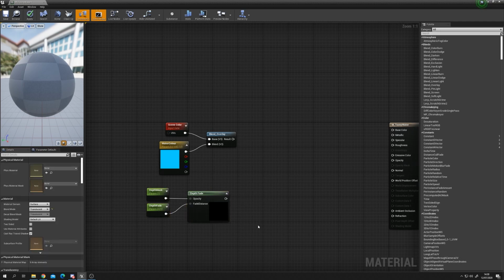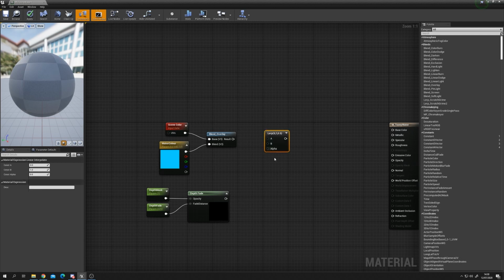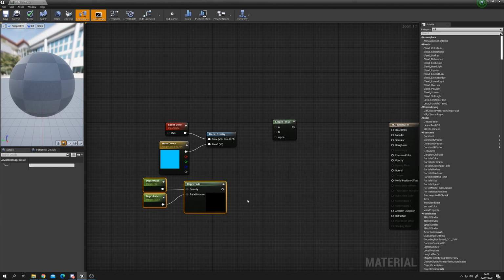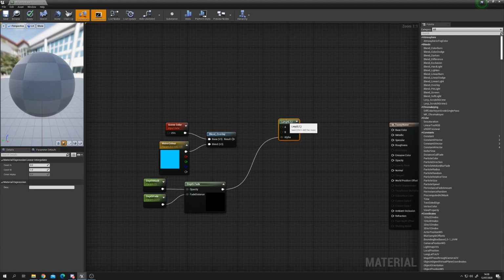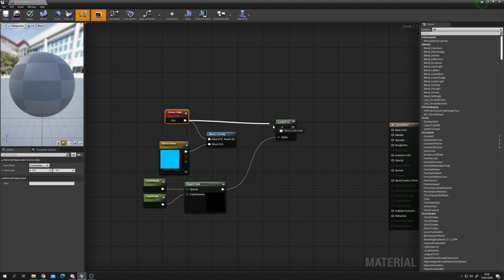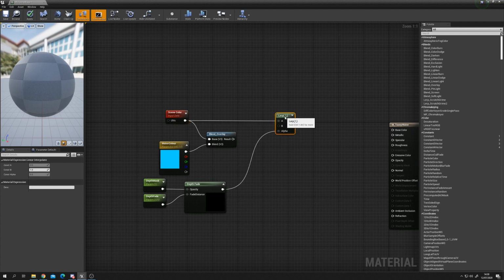So now that we have this, how are we going to determine what colors to use? Well, quite simply, we are going to hold L and left click for a lerp. And what a lerp allows us to do is take two values and then blend between them based on an alpha or a mask. We know this is going to be our mask, so we can plug this into the alpha. And we know that we want our base color, which is just going to be our scene color, lerped with our blend overlay, like so.